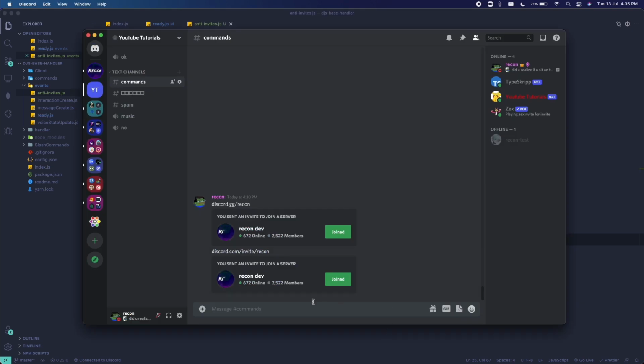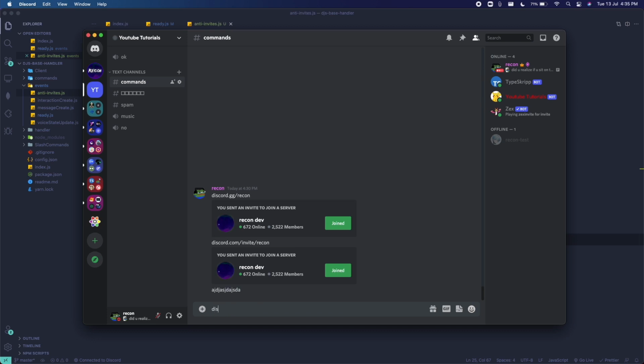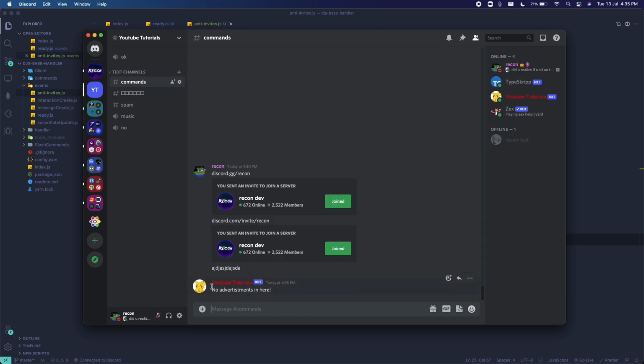Let me just go in here, and then if I try to run discord.gg/recon, before that, I'm just gonna write a fake message so that you can differentiate where it is. So discord.gg/recon, and it should delete it. As you can see here, no advertisements here.